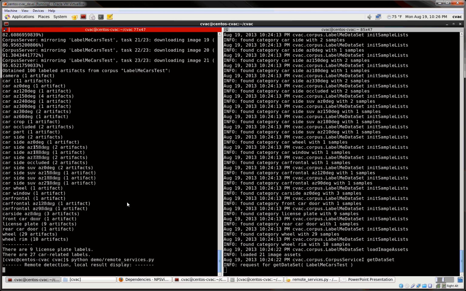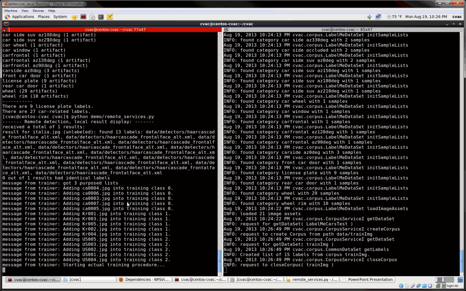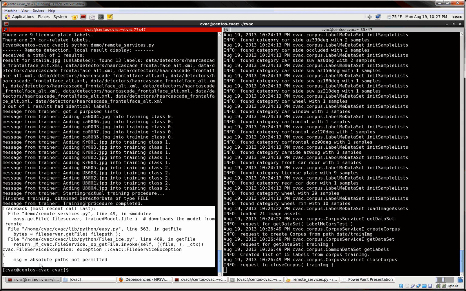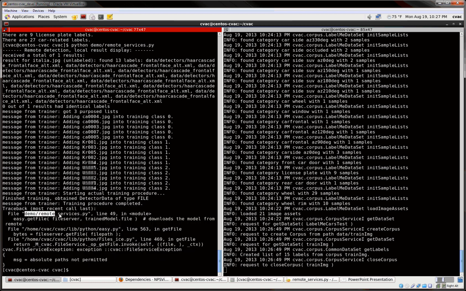So in this case, what we're doing is we run it from one end, trying to communicate with the services remotely. Now in this case, it fails, and here is the error message. What it looks like, I just want to walk you through quickly, and we will talk about this in detail later on. You can see from the error message, the error starts from the remote_service.py, which is the script that we just ran, and then from here, the error trickles down to the easy.py module.